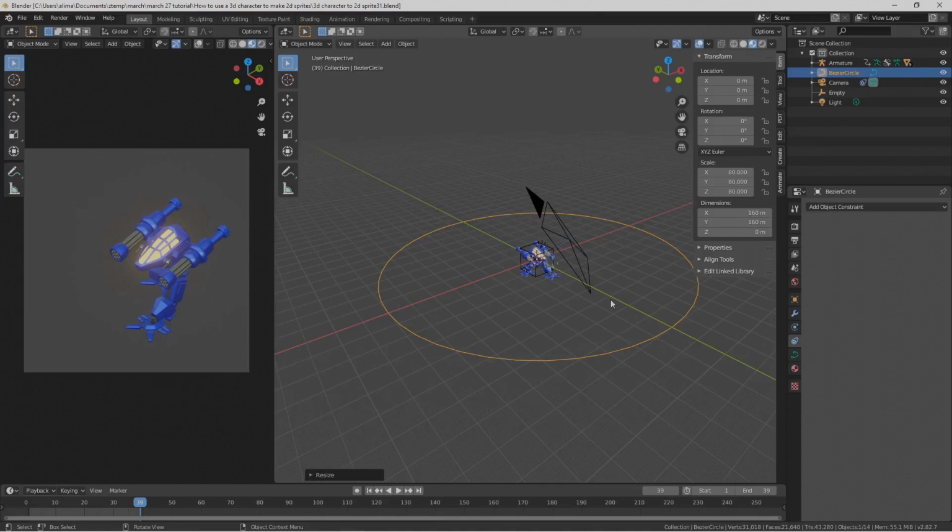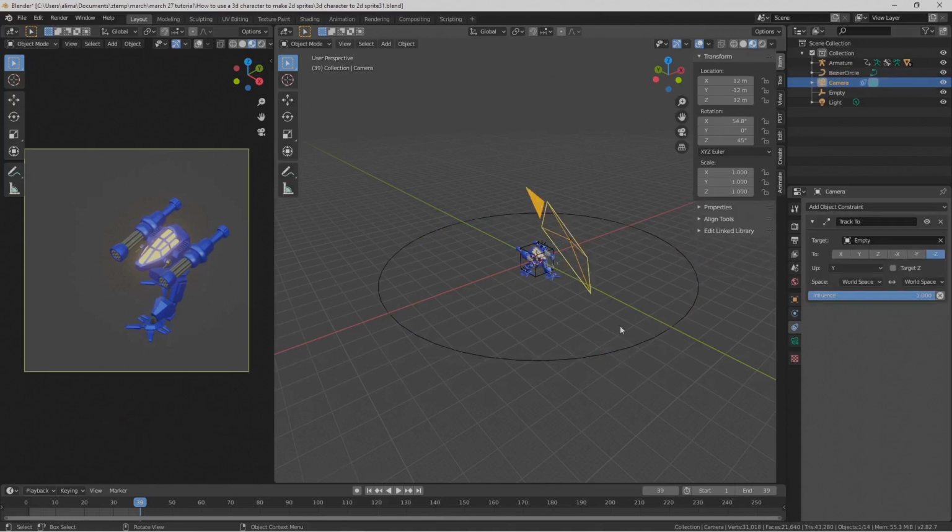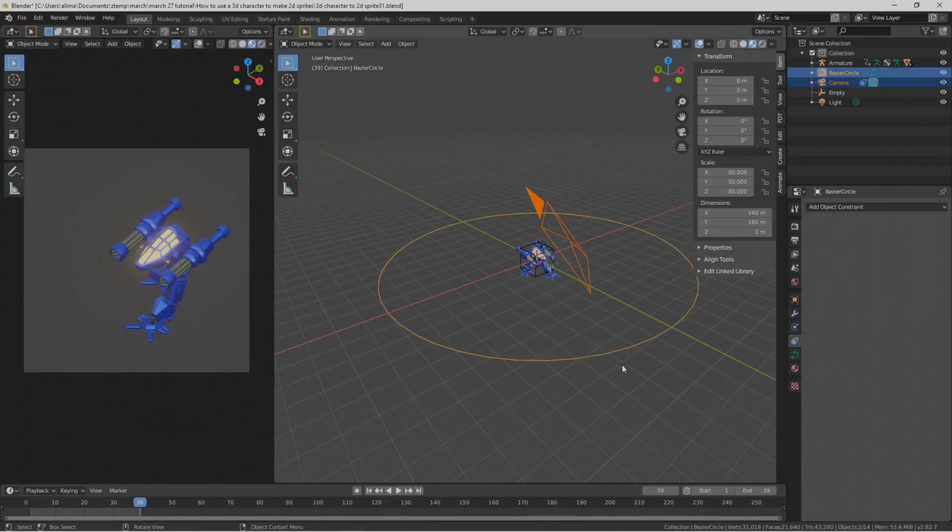Okay, what we're going to do now is we're going to select the camera. This is important here. I'm then going to hold Shift, and then while holding Shift, select the curved circle. I'm letting go of Shift. Now I'm going to hold Control, press P. This brings up our Set Parent menu. And then I'm going to select Follow Path.